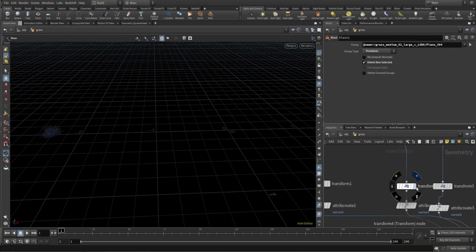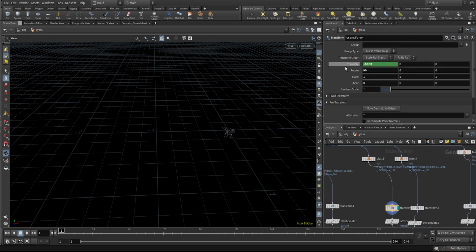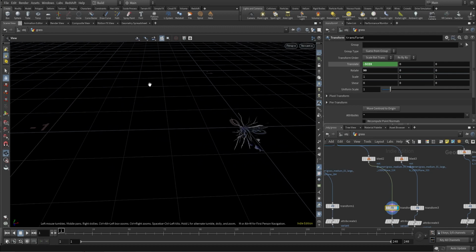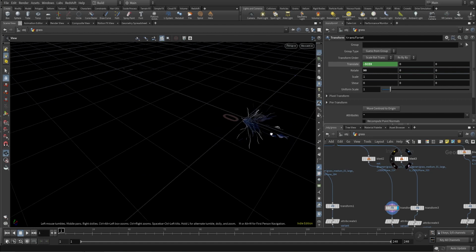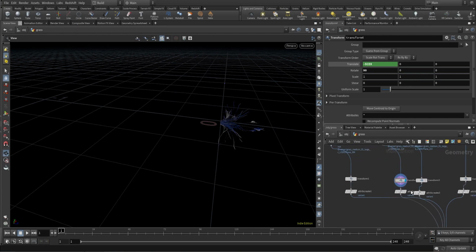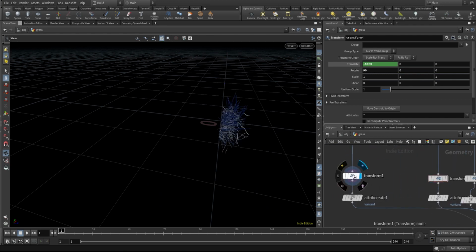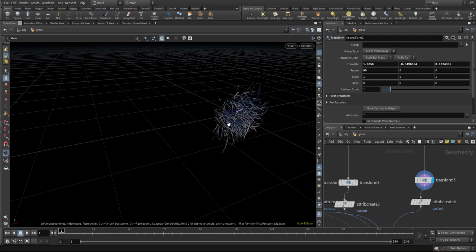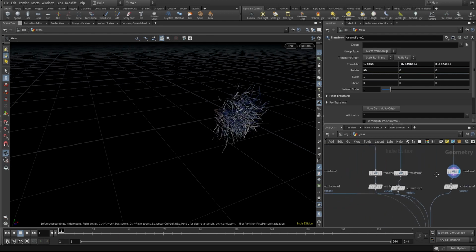So for that, I have used a transform node. In the transform node, I have used a formula, that is $CEX, and I have put a negative here so that it comes at the 0 instead of going away. I've also rotated this grass 90 degrees in the Z direction because I want these grasses to be facing in the Z. I've done that with everything here, and all the grasses are at our 0, 0, 0, and they are facing in the Z direction.